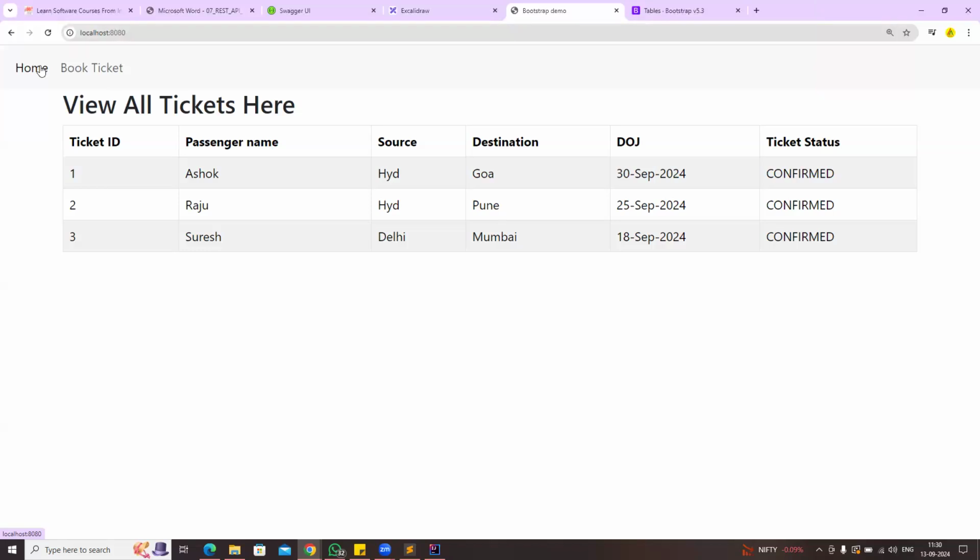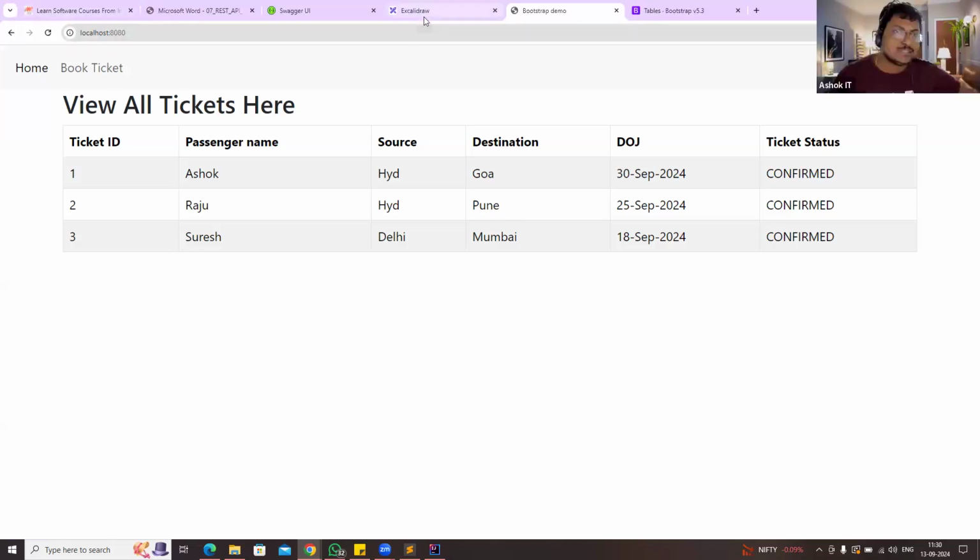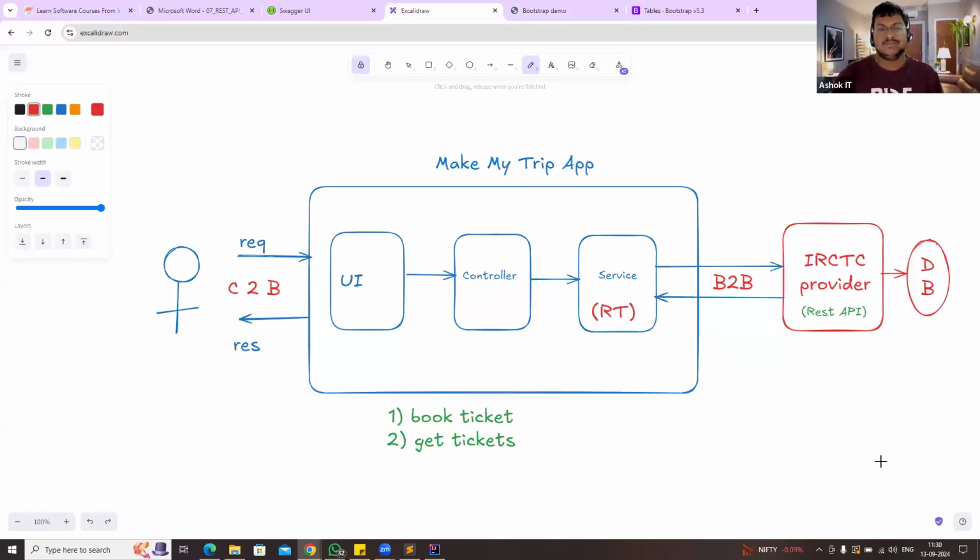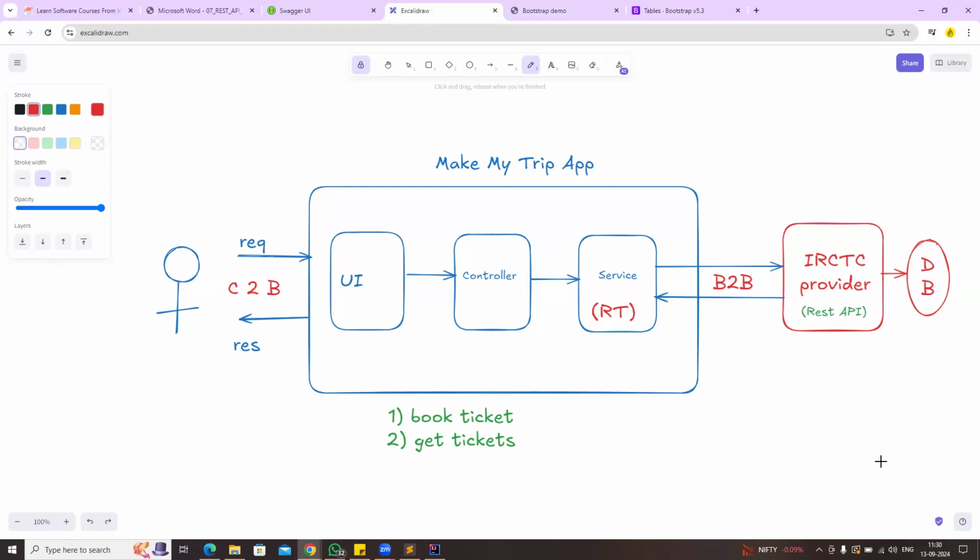Yes, sir. So where is C2B and where is B2B in this diagram? C2B is in our system, B2B is in our local system. Our application B2B is providing cloud. C2B. IRCTC providing B2B.